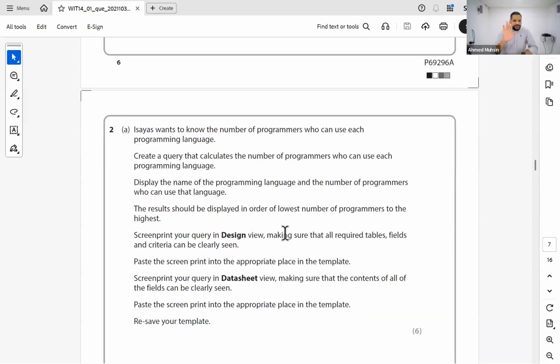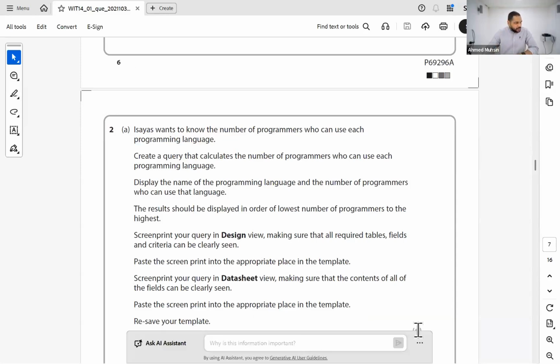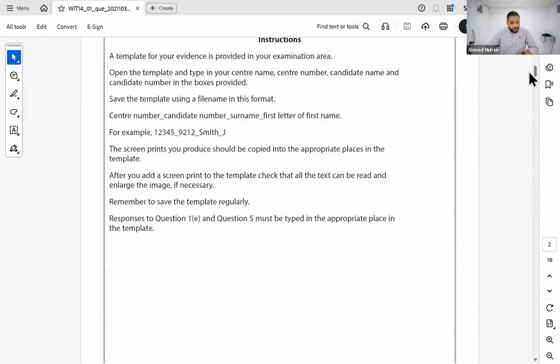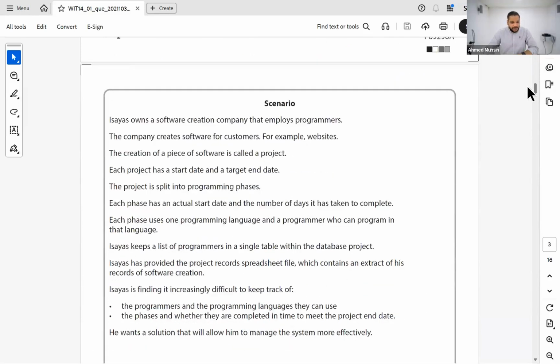Isias wants to know, by the way, can we quickly go and read the scenario again before we answer all these questions? Because we are coming back after 2 weeks, right? Just read the scenario again. We are talking about a software creation company that employs programmers. The company creates software for customers. Each software, the creation of a piece of software, is called a project.